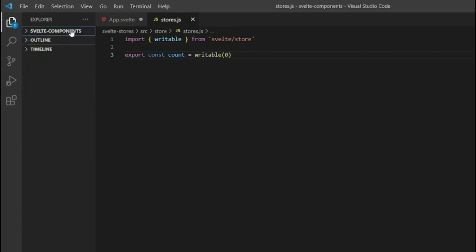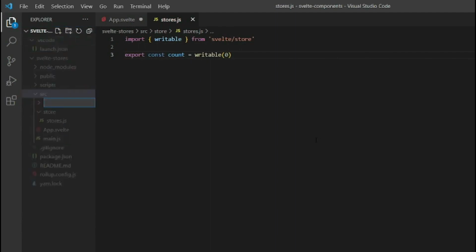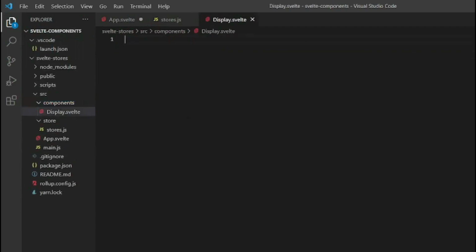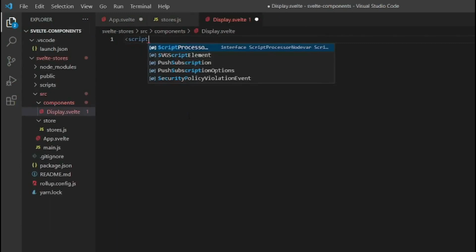Alright, now that we have our store, let's proceed with step 2, which is creating a component to display the count value. In the source folder, I'm going to create a new folder called components, and within the components folder, I'm going to create a new file called display.svelte. In this file, we create a component that renders the count value to the browser.